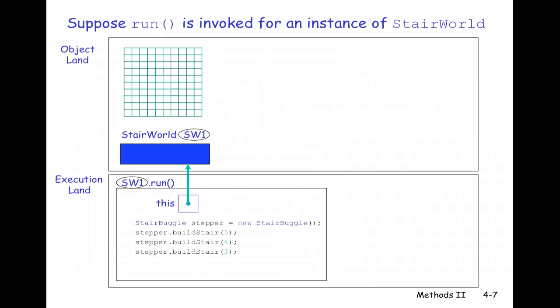Now we wish to understand what happens in the Java execution model when we do this example. In particular, we're going to focus on the formal parameters and the actual arguments that we pass. So here we have a scenario in which we have taken the example from the previous slide, and we have a single execution frame that is specifying the run method on our StairWorld, which in object land is known as SW1. That's its identifier, StairWorld 1. And in every execution frame, the variable this will be associated with the so-called receiver of the method. In all cases, the receiver is the entity that's to the left of the dot in our method invocation.